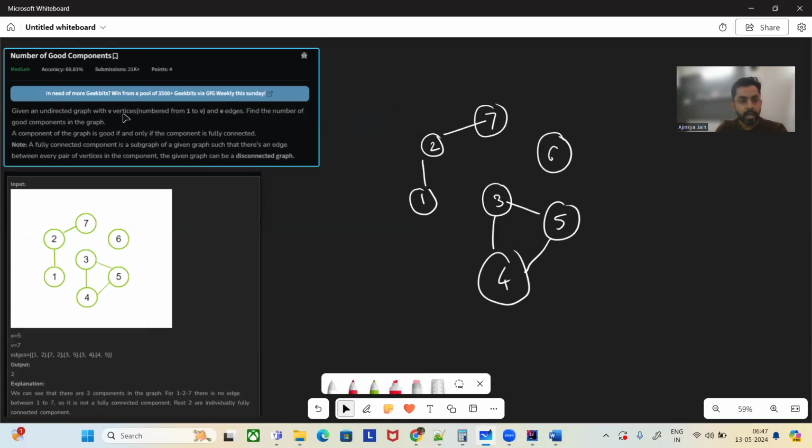So let's see today's problem, number of good components. We'll be given an undirected graph with V vertices and E edges. We need to find the number of good components in the graph. A component of the graph is good if and only if the component is fully connected. A fully connected component is a subgraph of a given graph such that there's an edge between every pair of vertices in the component. The given graph can be a disconnected graph.